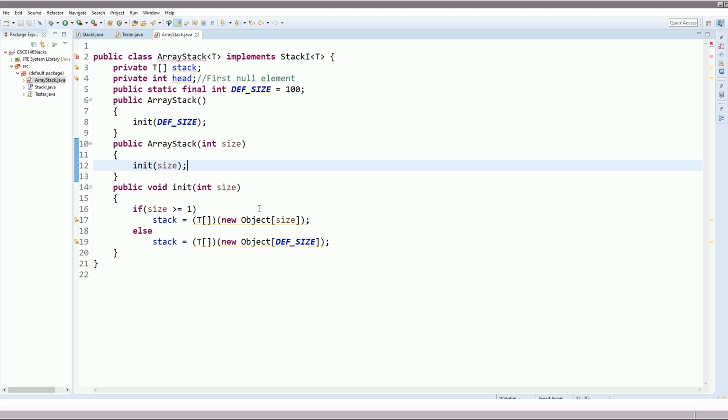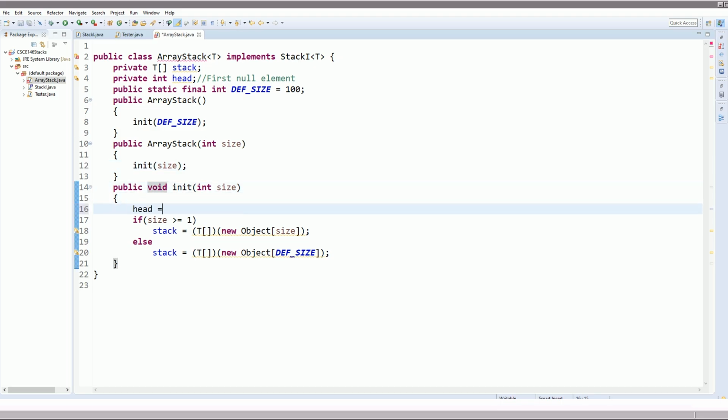Now, one last thing. We're going to assume that the head index starts at index 0. The head is always going to refer to the first null element. If the stack is empty, that means that the head is referencing index 0. Now that we have all of that, we need to start developing that other functionality: push, pop, peek, and print. Let's take a look at how push works in an array-based stack.